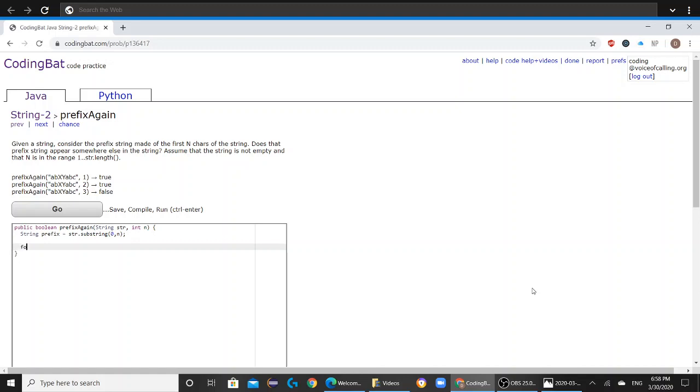And now we're going to dive straight into our for loop. So for int i equals n, and i always has to be less than or equal to str.length. So if it's greater than str.length minus n, then you're going to exit out of the for loop, and i plus plus.